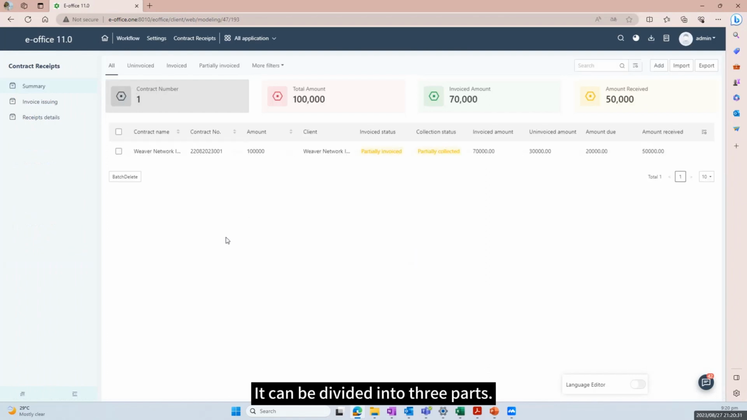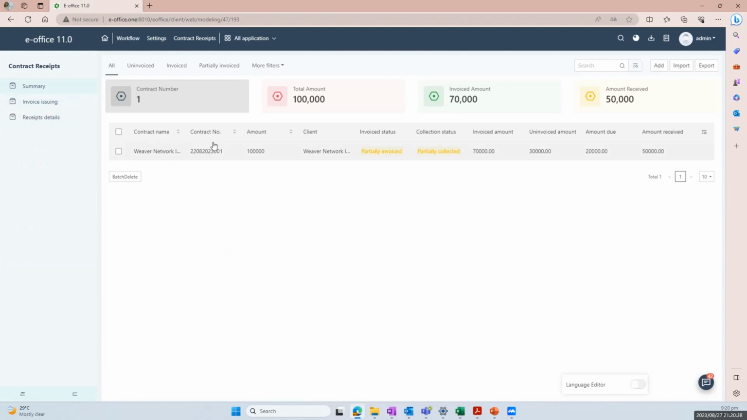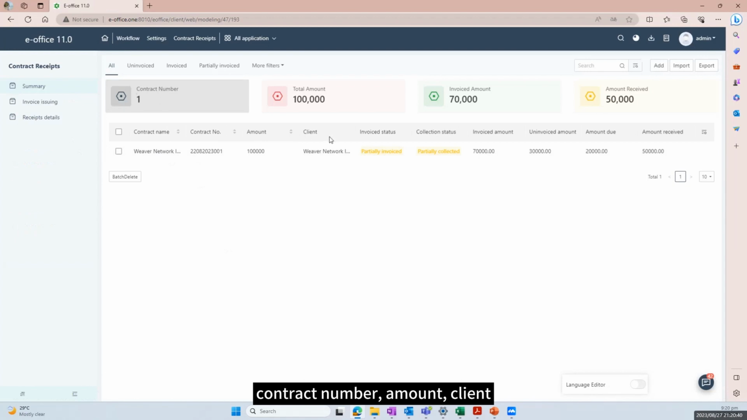It can be divided into three parts. The first part is the summary. It includes the contract name, contract number, amount, client, invoice status, collection status, invoice amount, uninvoiced amount, amount due, and amount received.